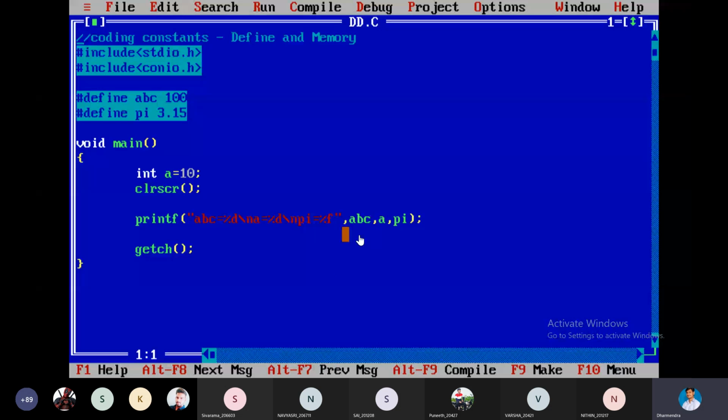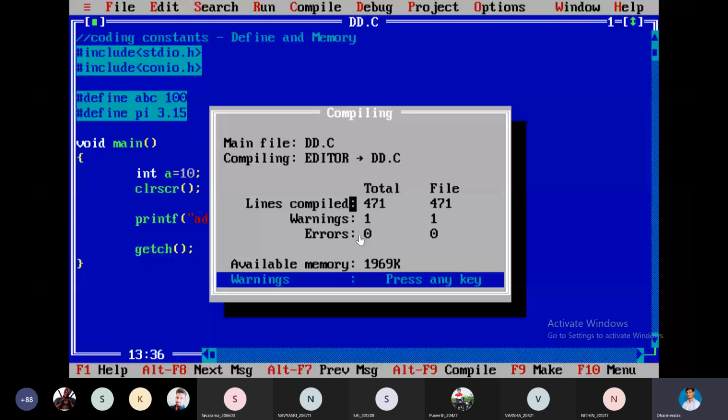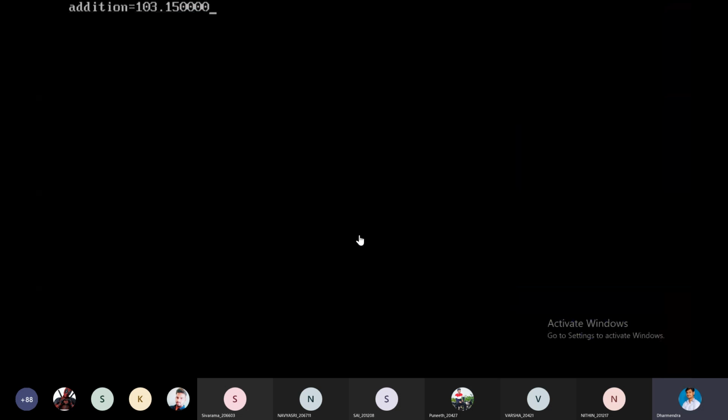Here the result will be in float, that's why here itself I am printing addition is equal to some percent f. Result I am printing in percent f. So I can perform the addition here also, no problem. ABC plus pi. So now I am compiling and we get 103.15. Yeah, it is identifying the type dynamically.